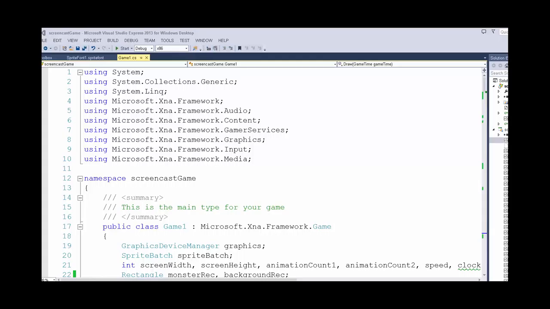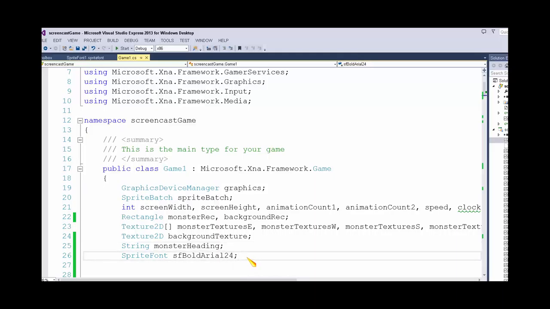Hi there, on this screencast I'm going to show you how to add a sound. For my little monster, I'm going to make a sound every time he moves. To do this I need to declare a couple variables, and once again they're specialized variables. One is called a sound effect.